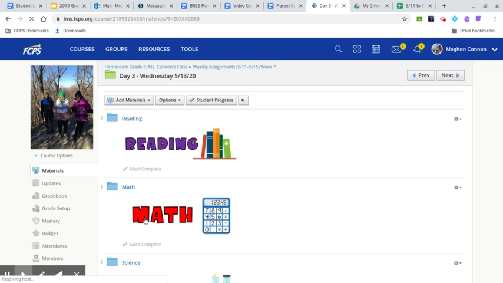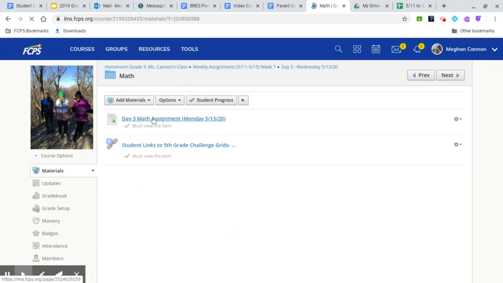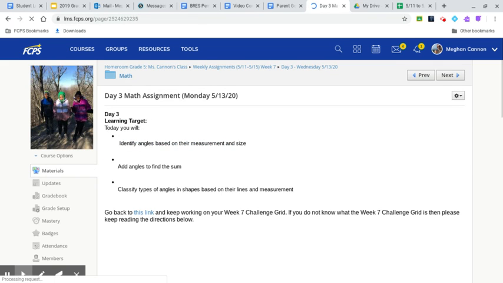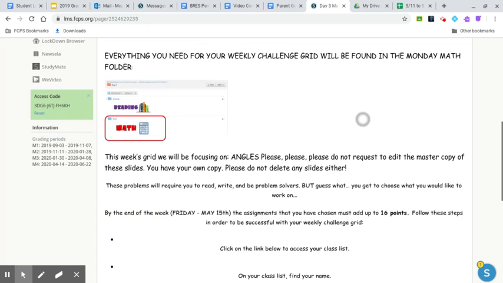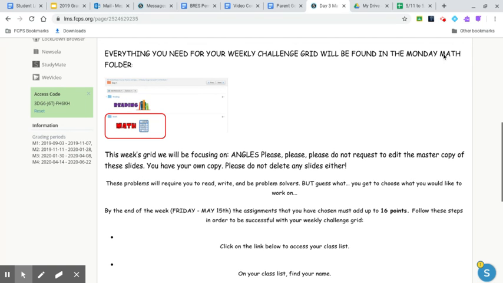When you go to math, click on math. Then it says day 3 assignment, and it just gives you the learning targets. It says today you will identify angles, add angles to find the sum, and classify types of angles and shapes based on their lines and measurements. Then it says go back to this link to keep working on your week 7 challenge grid. If you don't know what that is, you can keep reading the directions below. Everything you need will be found in the Monday math folder.